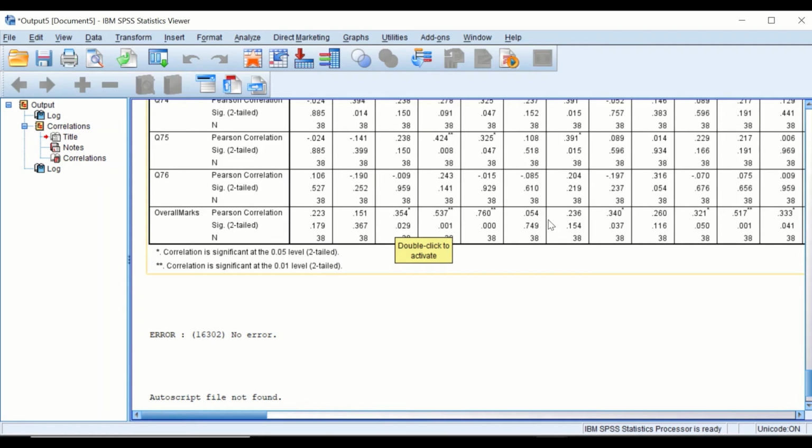Meanwhile, also the value for the statistical significance is greater than 0.05. So this question is really a bad question, and so on and so on. So this is the way to determine which question is good and which question is bad.